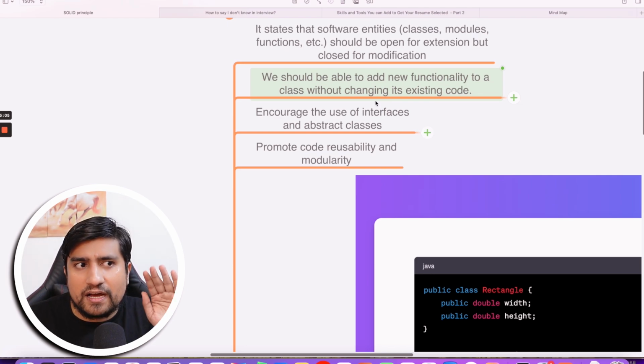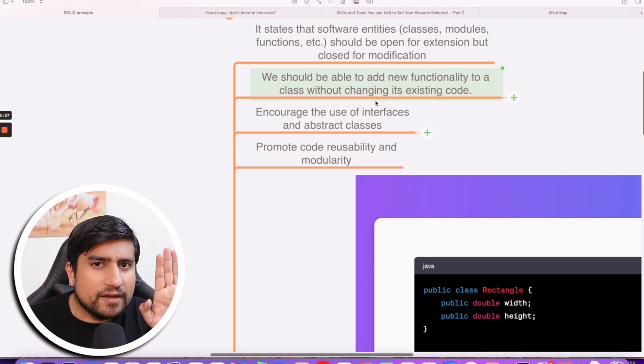For example, if I have an old MP3 player class, and there is a new one coming, what you can do is extend this old one so that it supports MP4, but don't change the old one. This is what the Open Close Principle says: we should be able to add new functionality by adding something new, without changing the existing code.